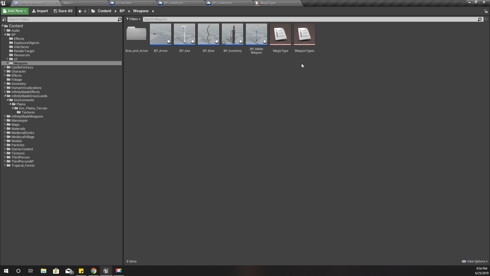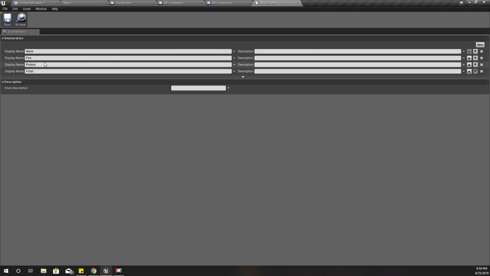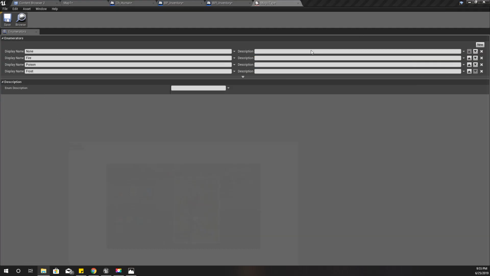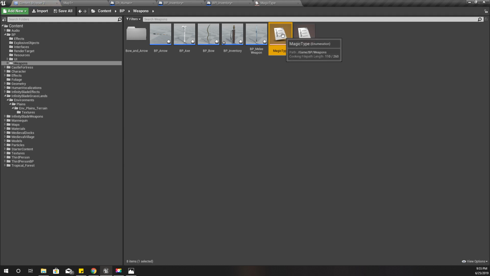Now I can't put things like arrows and other things that I wish to collect, for example leaves, red leaves, green leaves, blue leaves, and wood and feathers and graphite. These things are not exactly magic types. So therefore, I'm going to need another enumeration here. But in that enumeration, I need these magic types as well, because they are also resources that I can gather in the world.